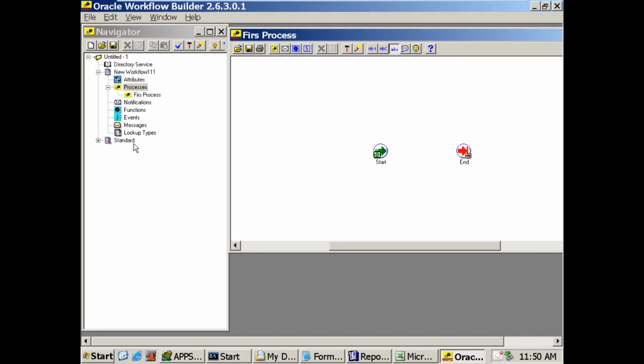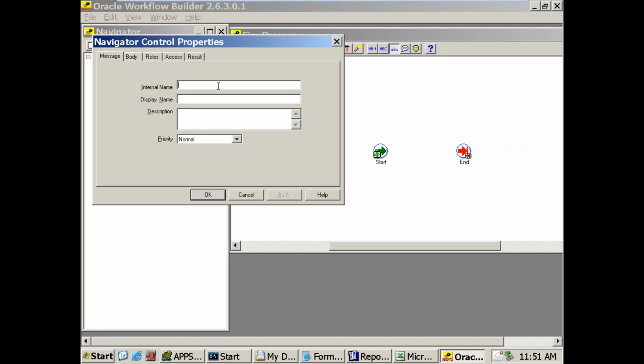Now what is our task? We want to create a message, attach this message to the notification and send the notification to the user. Now go to message, right click, new message. As I told, for any object 2 names are required: internal name, display name. Any description? Priority. Is this message high priority, low priority or normal? Say high priority.